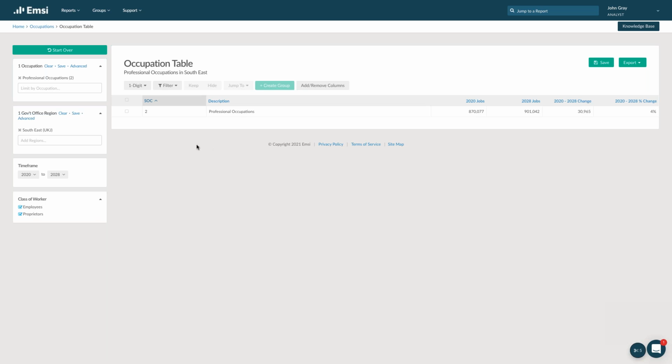So to work across the columns that we have and how this report is formatted, first of all we have the SOC code that we selected, then we have the description of the SOC, so professional occupations, and then we have jobs in 2020, jobs in 2028, and the percentage, the number change and the percentage change.